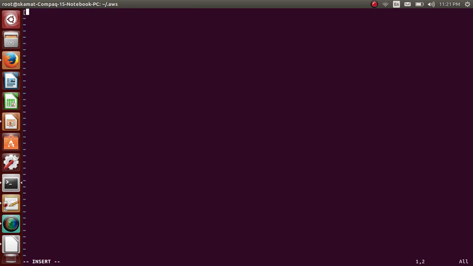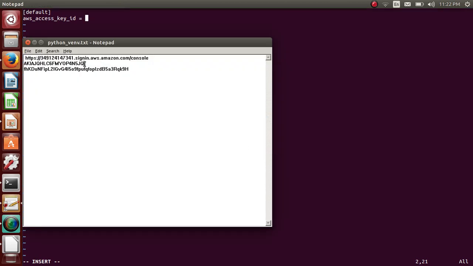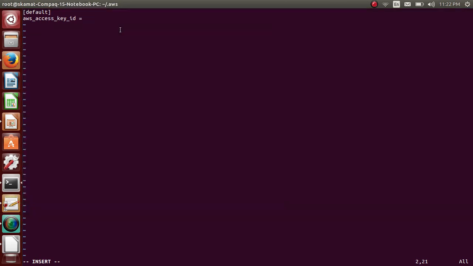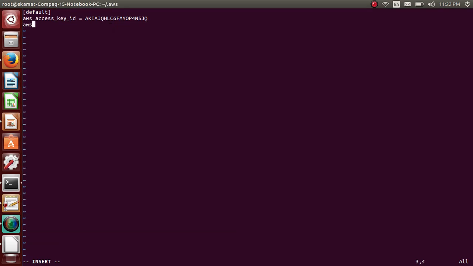Let me create default credentials. AWS access key ID equal to, this will be my key. This will be my secret password. Sorry. AWS secret access key.